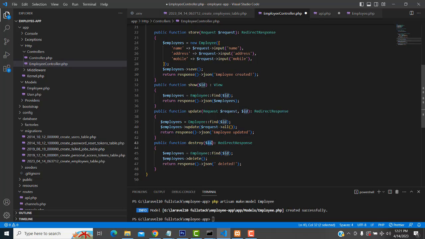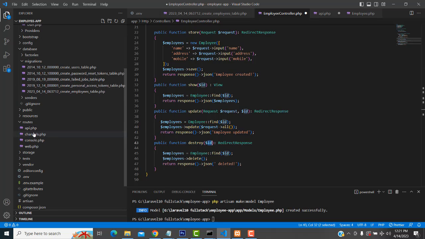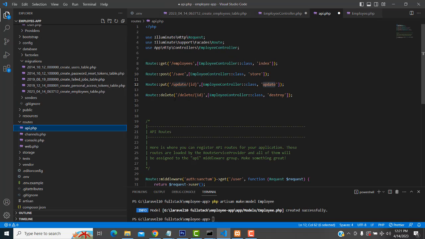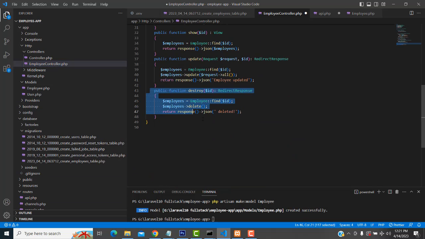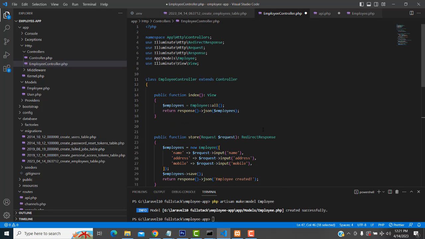The same thing you have to do for destroy as well. When you are typing /delete along with the ID, this goes to the employee controller destroy method and deletes the particular row. That's how it will be applied. All the things are returned as output in JSON format. This is how the APIs work.